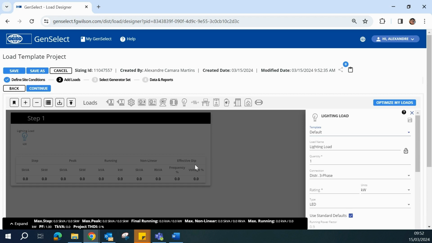You can see that on the top of the dialog box, a new option has appeared. This is where you can select the template you created. By selecting the default option, this will allow you to add a new load as you would normally do it. But if you click on it, you can see that the load template name that you created is available.